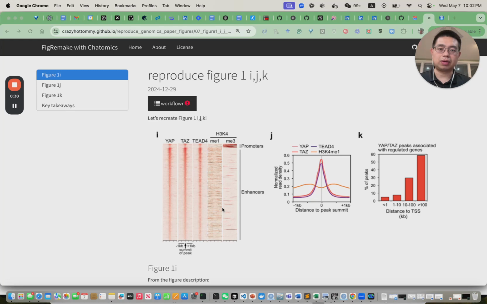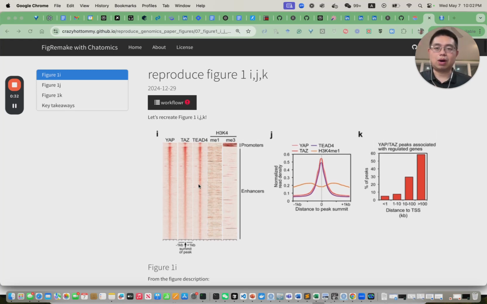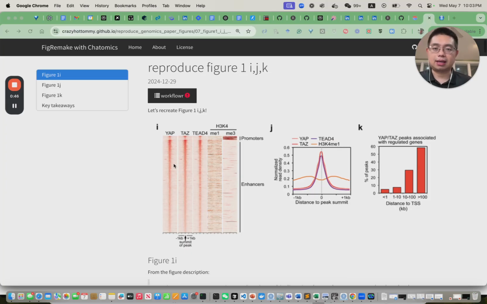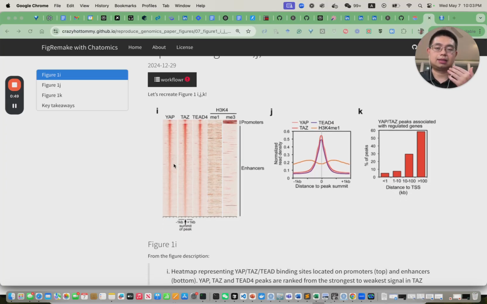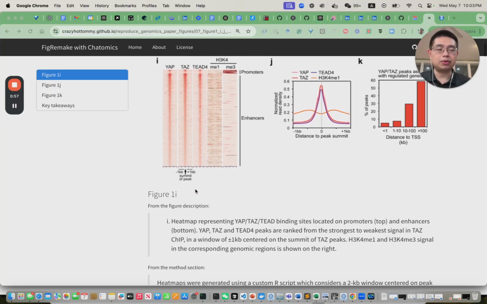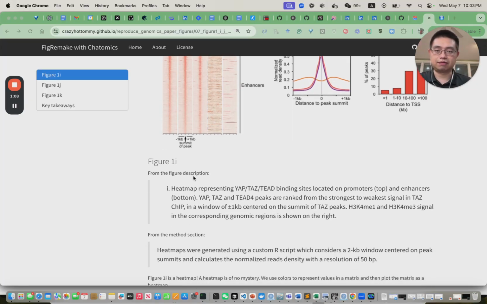So in today's video, we are going to reproduce figures 1i and 1j here, okay? If you remember, the authors performed ChIP-Seq for those three transcription factors, YAP, TEAD, and TAT4. In figure 1i, they're trying to show that the YAP, TEAD, and TAT4 binding sites kind of overlap with each other, right? So we need to read the figure description to understand what it is and then understand how to make the figure. Okay, let's go to the figure description.